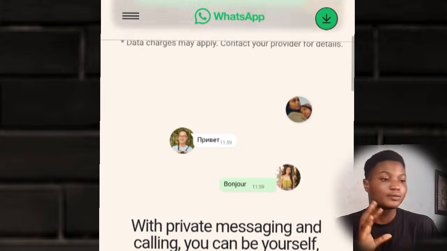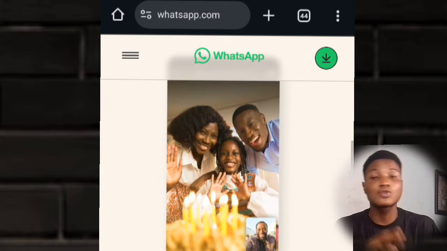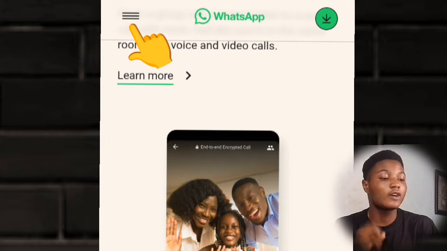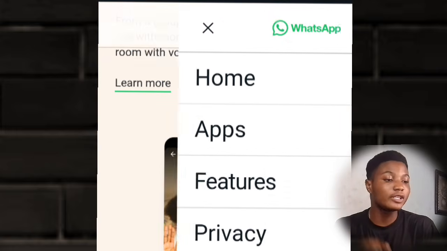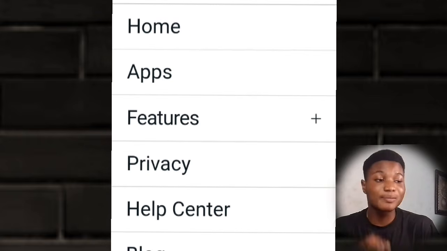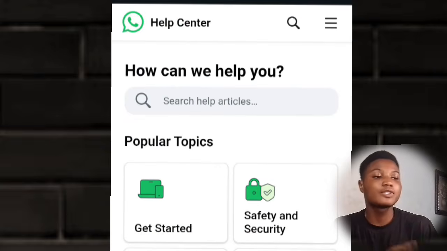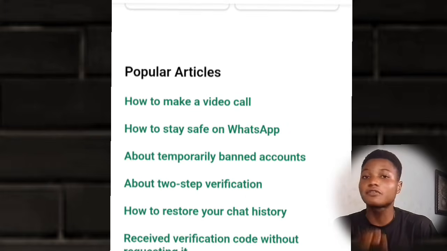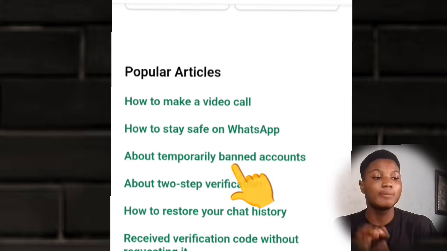Don't worry, I will leave the link in the description so you can click easily. When you land on the website, look up to the top left corner of the page. You will see a menu button. Tap on it and it will open a drop down menu. From the menu, select Help Center. Inside the Help Center, you see a lot of popular topics, but that is not what we are looking for. So what you should do is scroll down a little until you find an article called About Banned Accounts.